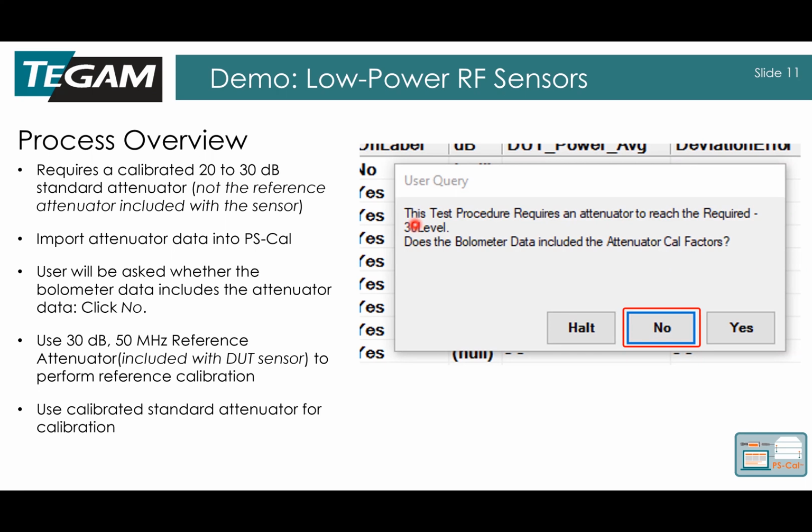So from a calibration perspective, it's important that the lab has a calibrated broadband attenuator, generally in the 20 to 30 dB range, to keep it in the sweet spot of a 2505, for instance, a TEGAM 2505 RF standard. So generally a 20 to 30 dB attenuator. That attenuator should be calibrated, and you should have data available for it that can be imported into PSCal. For our demonstration today, we're going to assume that's done, but I'll show you that point when we get there. Import the attenuator data into PSCal.